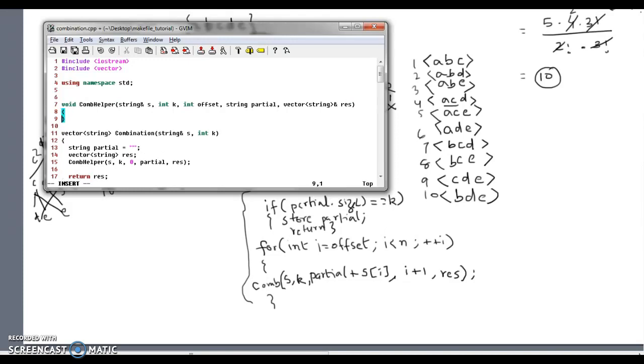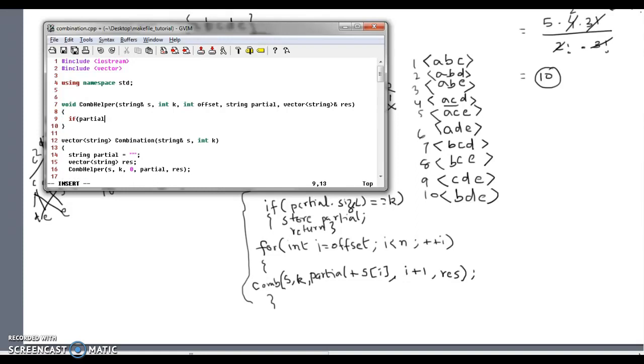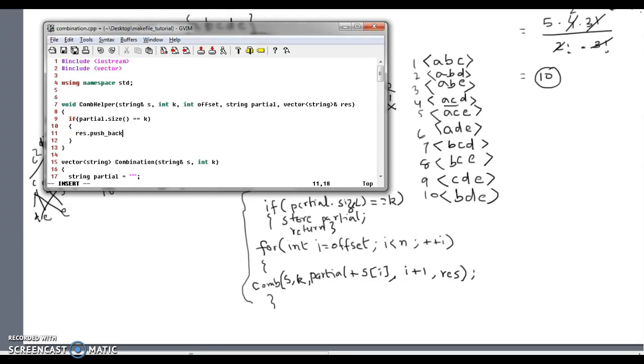As usual, our stopping condition hasn't changed. So if the partial size is equal to k, then we store the partial and return back. So results dot push back partial, and return.